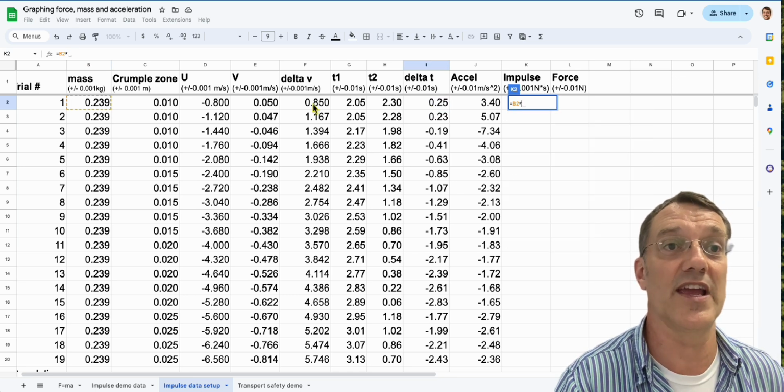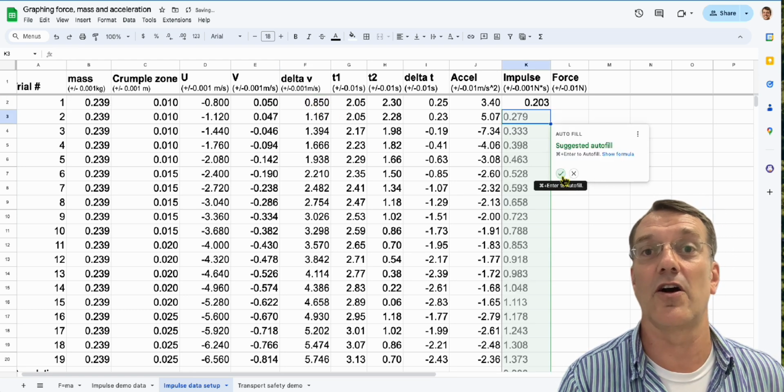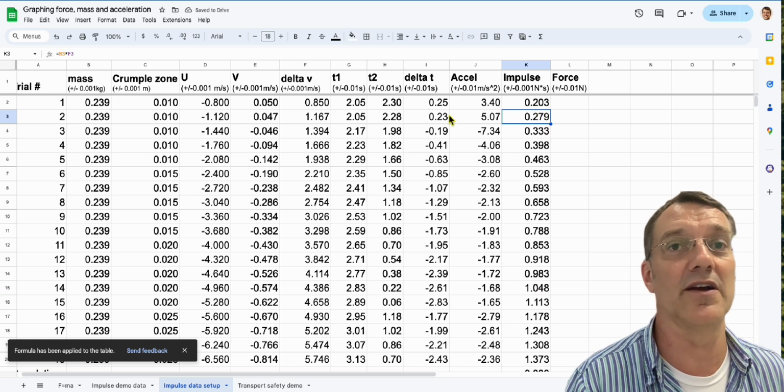I want to use the change in velocity. Again, I hit enter. It gives me the suggested autofill. I say yes. Now I have my impulse for all of my trials.